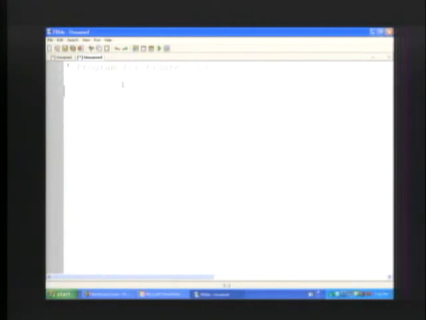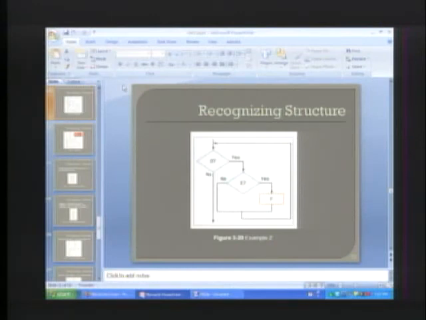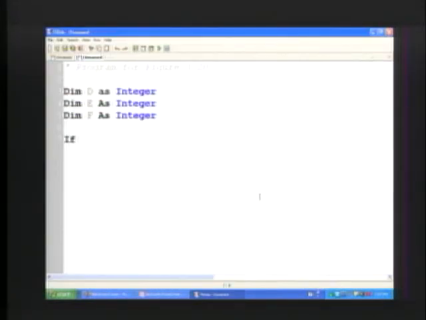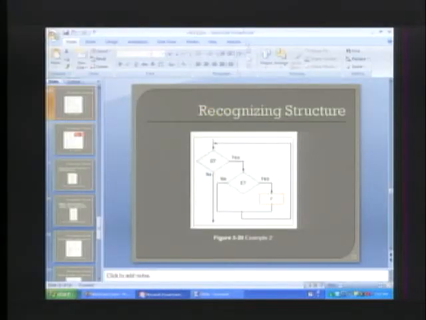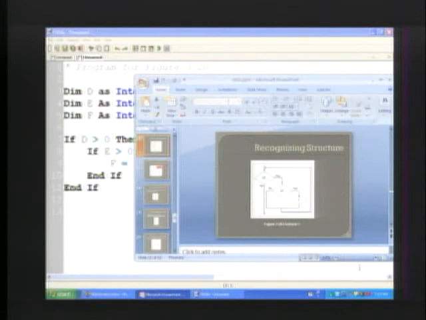Right. So I have D, E, F. D, E, and F. Okay, so now F is a statement. D and E are questions. So I'll start with if D greater than 0, then if E is greater than 0, then F equals 10. Let's see, I'm going to see if I can put these two together here.